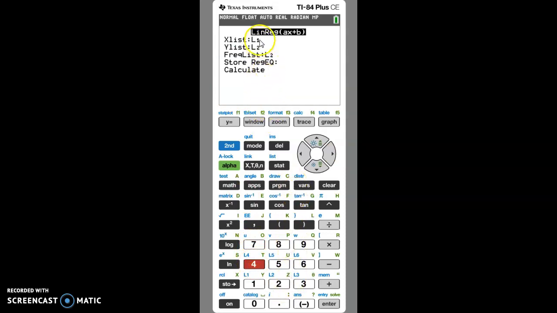Now it is asking us where our data is. We put it in the default. It's in L1 and in L2. If it were in other lists, you would have to put those in there or put the names in there.